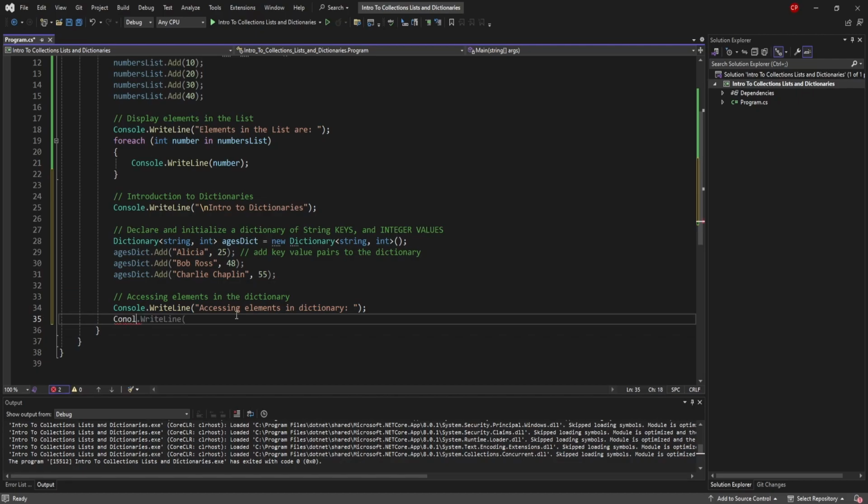So then console.writeLine, we're going to say "Alicia's age," and then we'll give it a space, and then we'll do plus ages dict, and then square brackets, whatever you want to call them. Alicia, we're going to use her as the key, and that should be perfect.